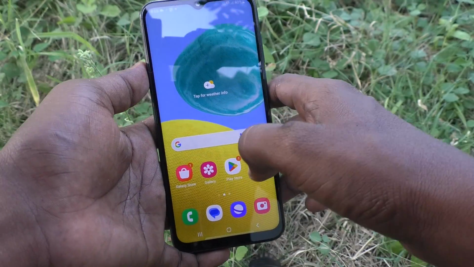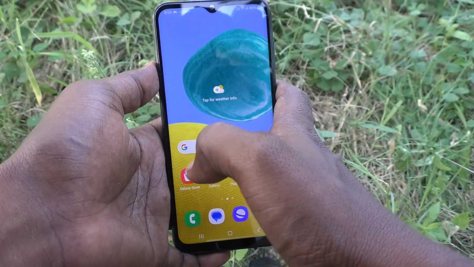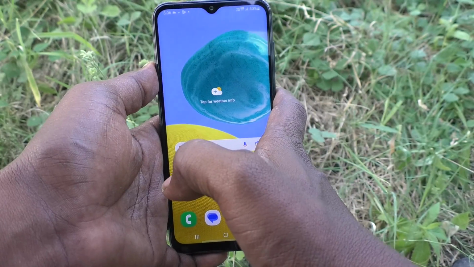Okay, so in this way you can easily turn off a screen lock and unlocking sound in your phone Samsung Galaxy M14 5G.